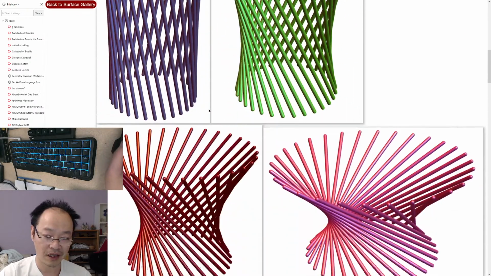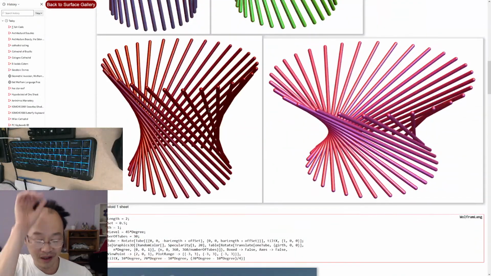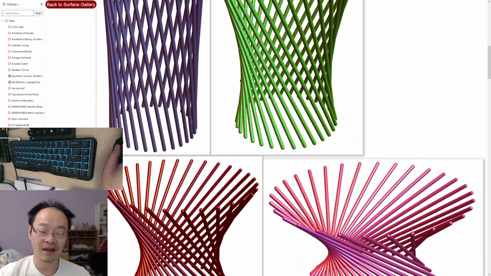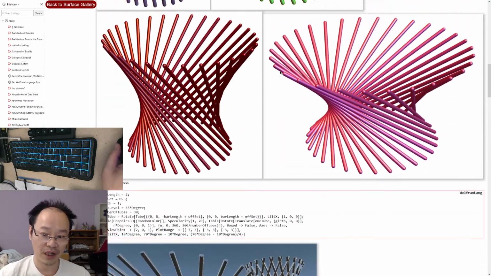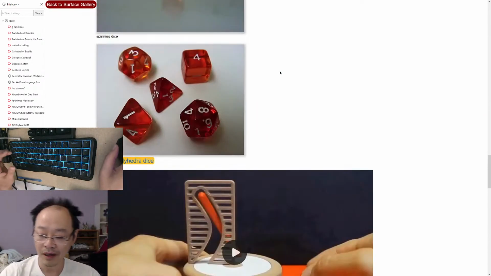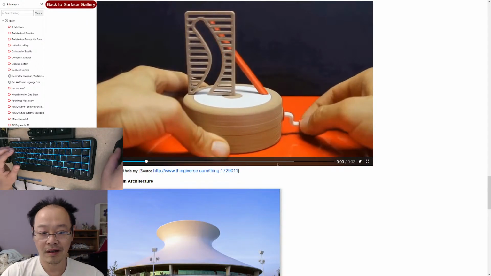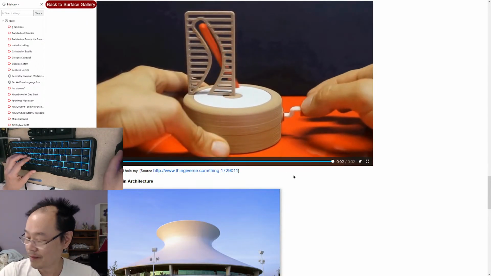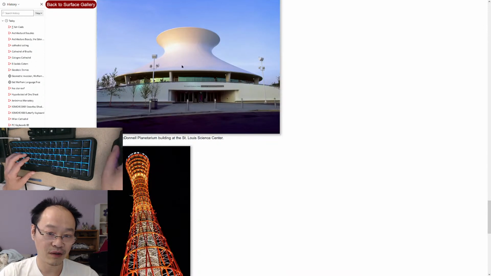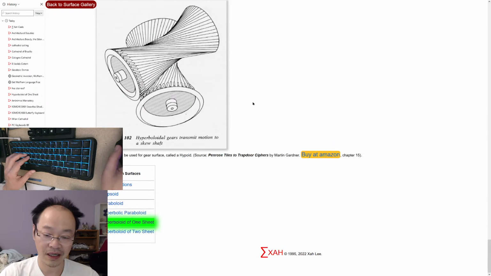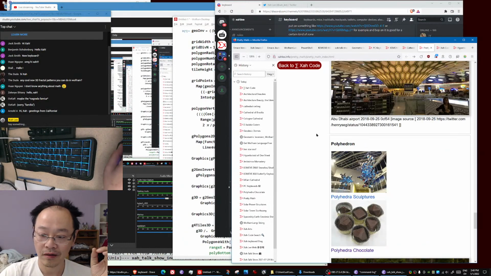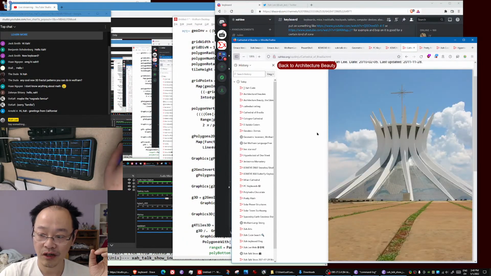Here is the mathematical structure. It's made of straight lines. This curved surface is actually completely made of straight lines. Fascinating. That's the beauty of mathematics. Then you have this building and this tower and quite a lot of applications. So let's go back to architecture a little bit.